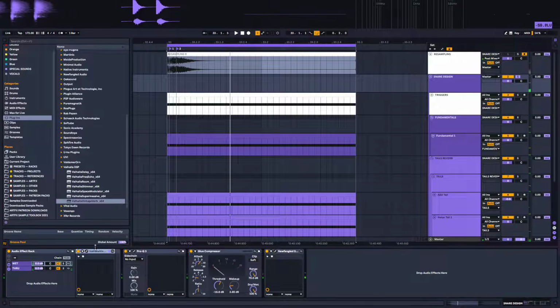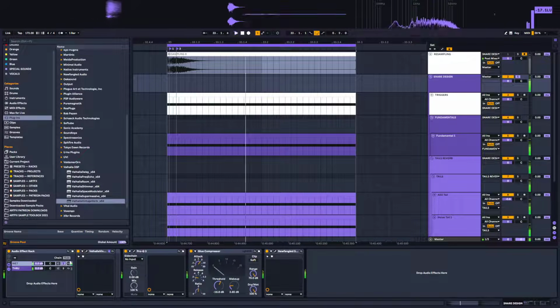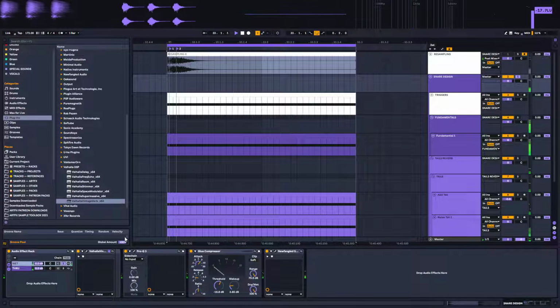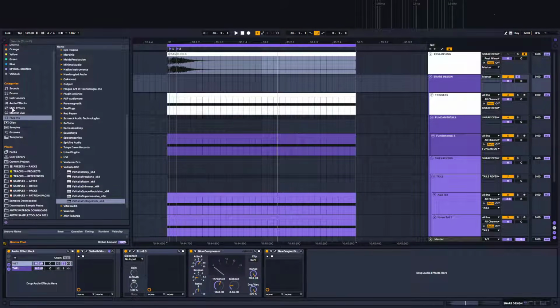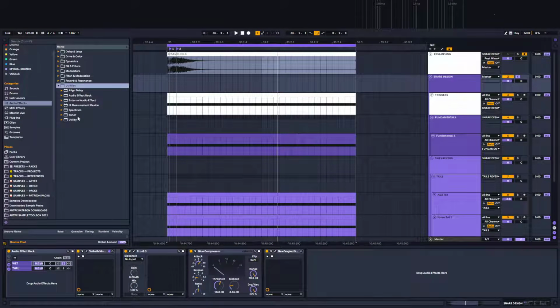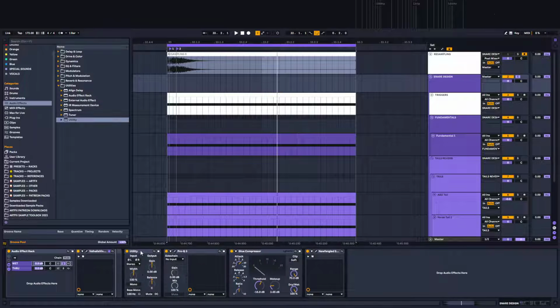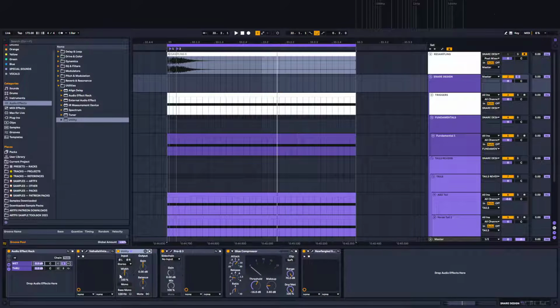Sure, let's do the plate. So that's what we're getting now. Very wide. Let's put on a utility, first of all, to make it a bit less wide.